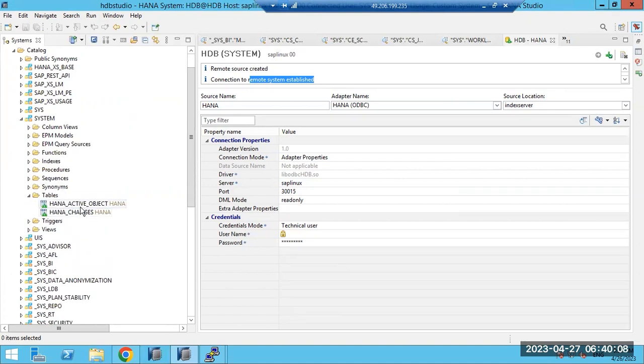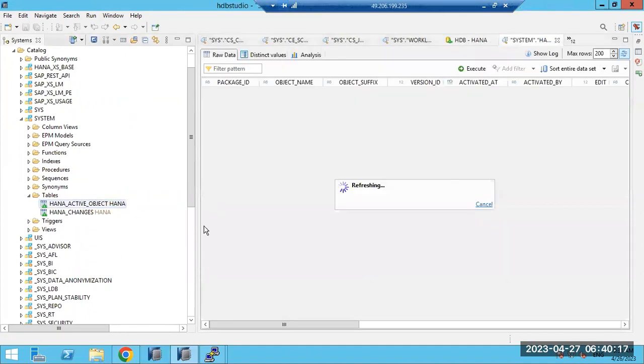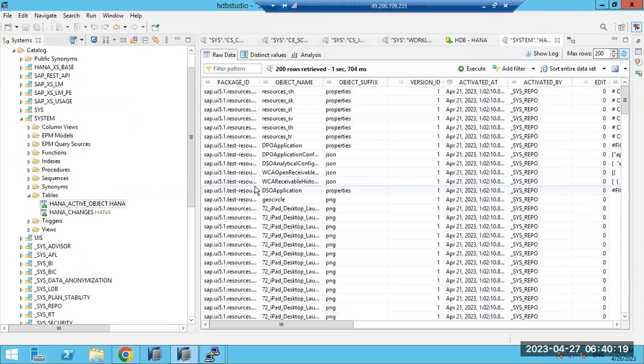Remote data sources means they are from different systems, not from this system. So these are the tables. You can see the tables here, and you can see the data from those tables as well. This is the data from the other database.